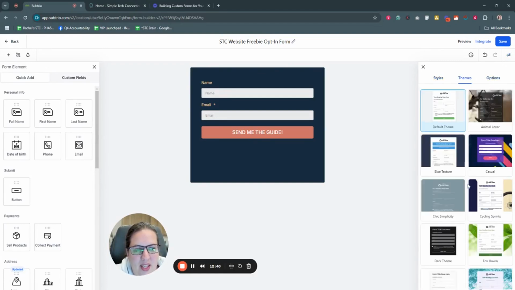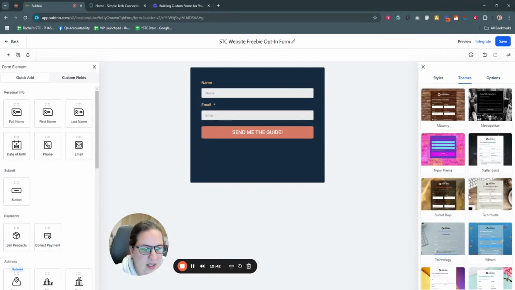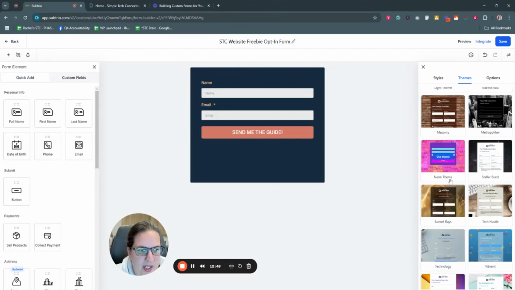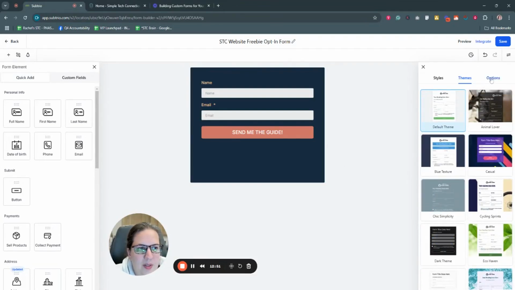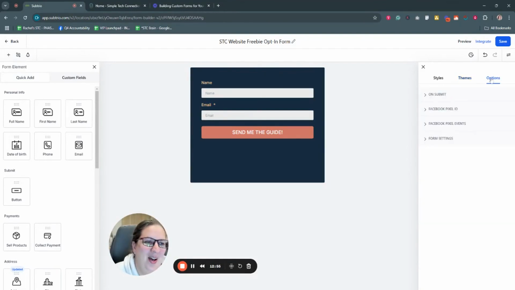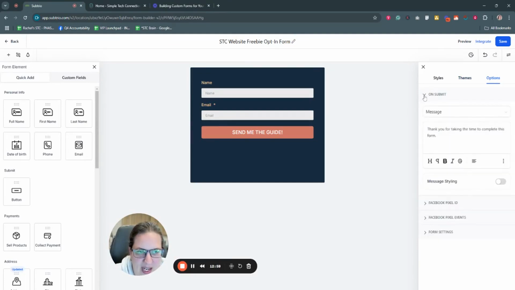They have the options for themes. So if you like a certain form, you can click on this and it's going to use that theme for your form. Okay, it's going to overwrite what you've already done. The other option, no pun intended, is the options tab. Okay, and what that lets you do is create a message when someone submits this form. So it defaults to thanks for taking the time to complete this form. You can change it to whatever you want to.